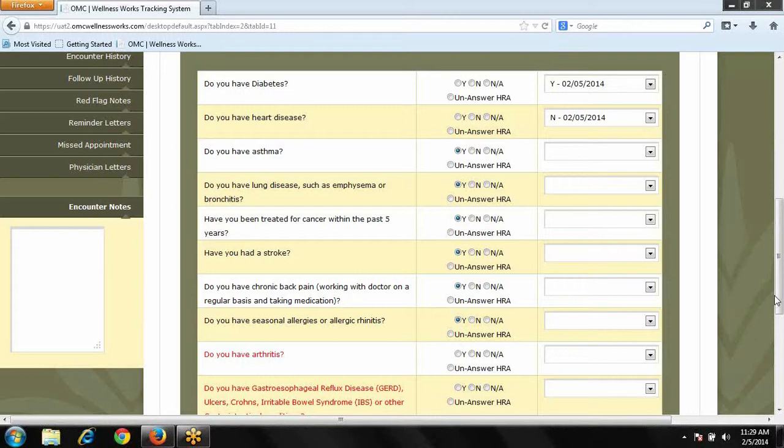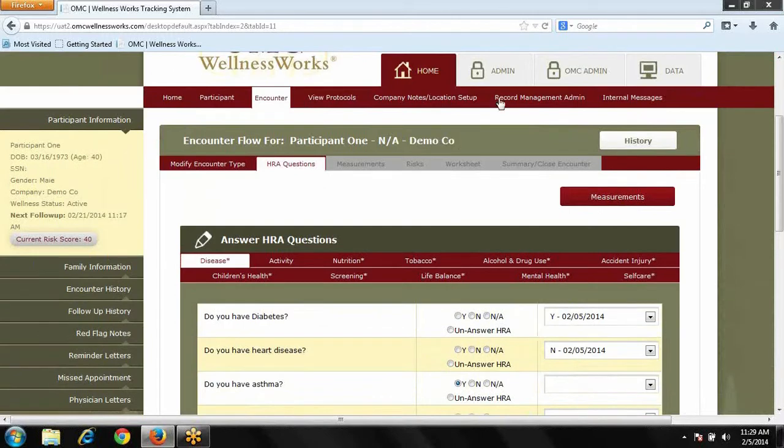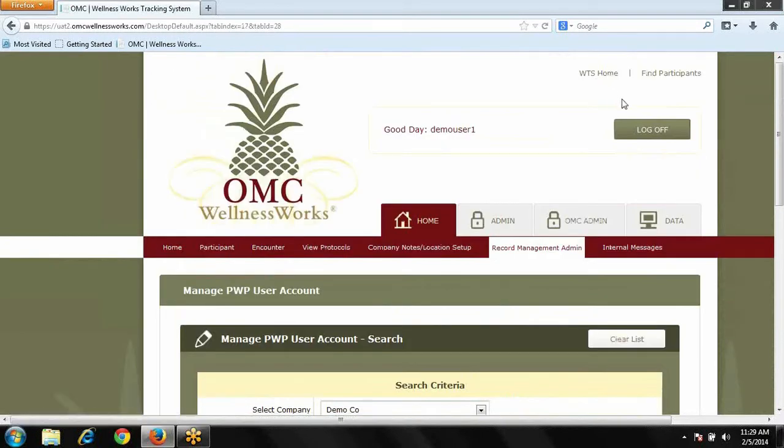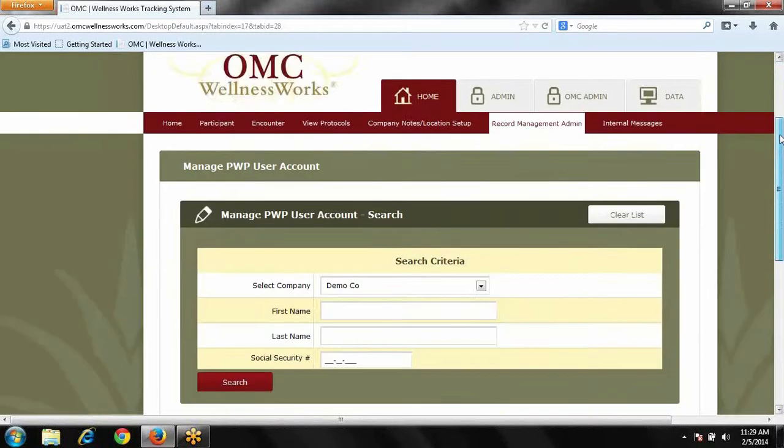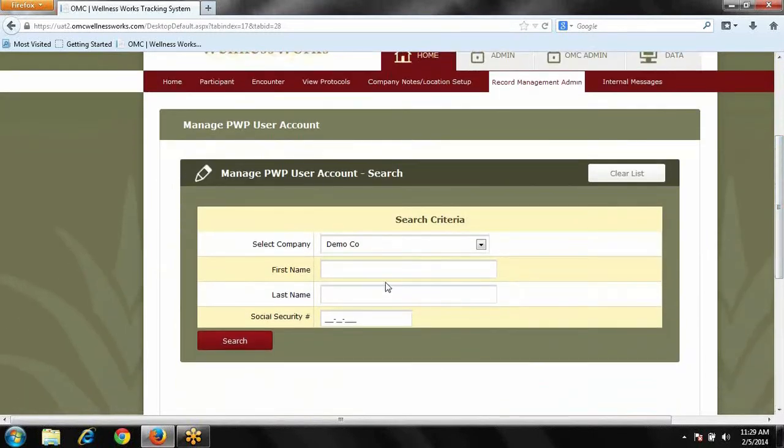Yes, all of the user management settings still act the same. The question was, do all of the admin to PWP users still act the same? Using the admin management tab, I believe, is what you're looking for, so I can pull that up for you. If we go into the record management admin tab and pull up our demo user, yes, resetting the passwords, locking and unlocking PWP accounts, all of that functionality is still there and functions the same.